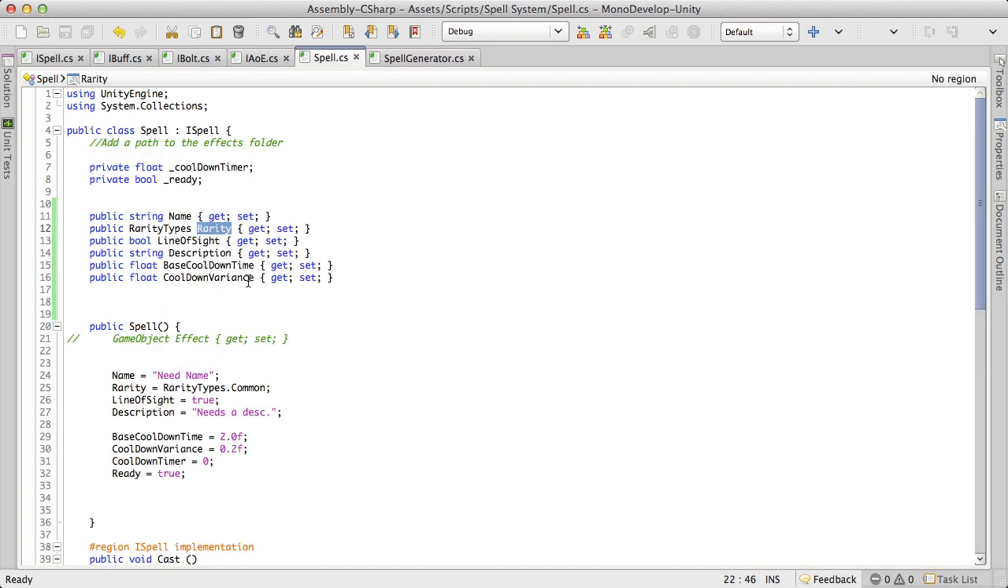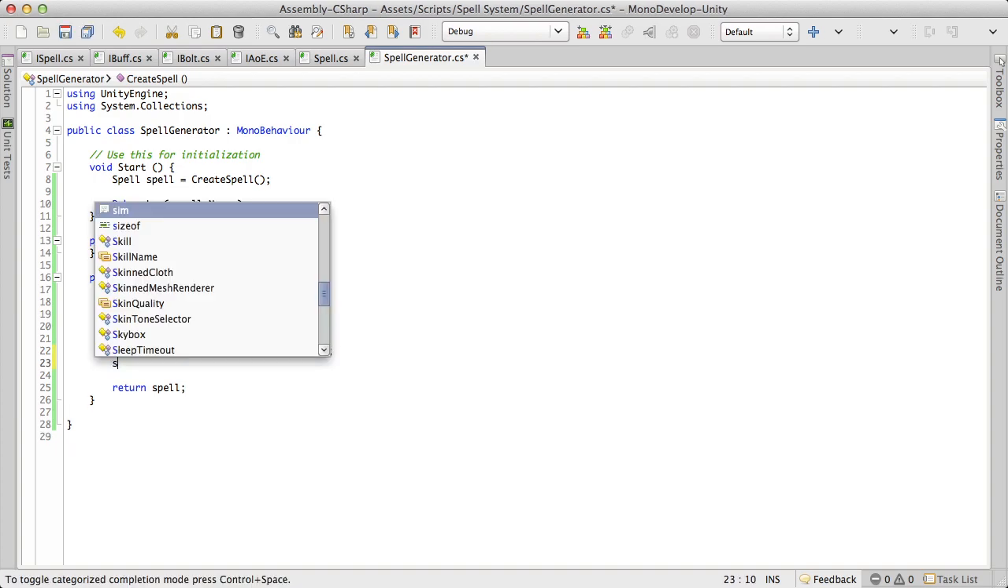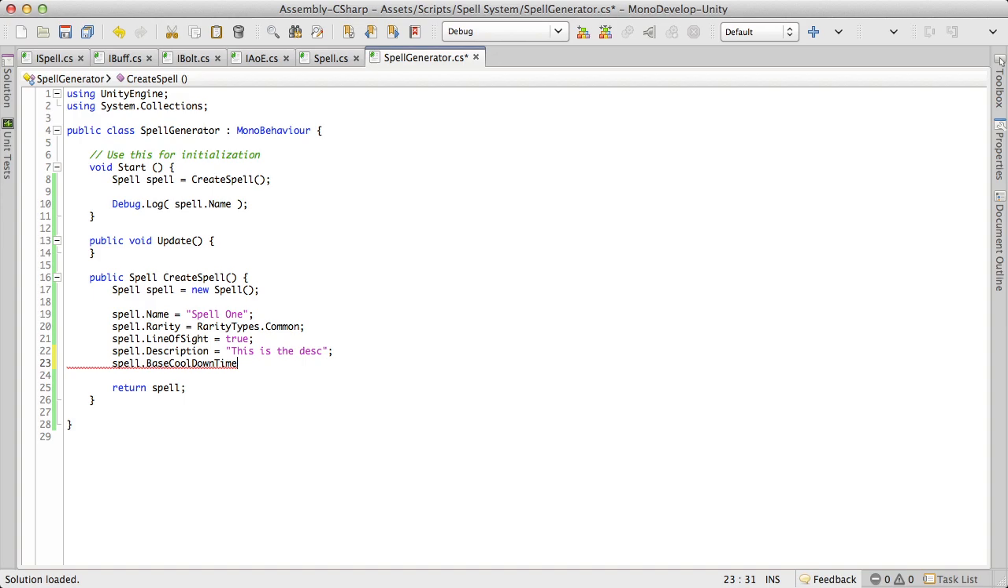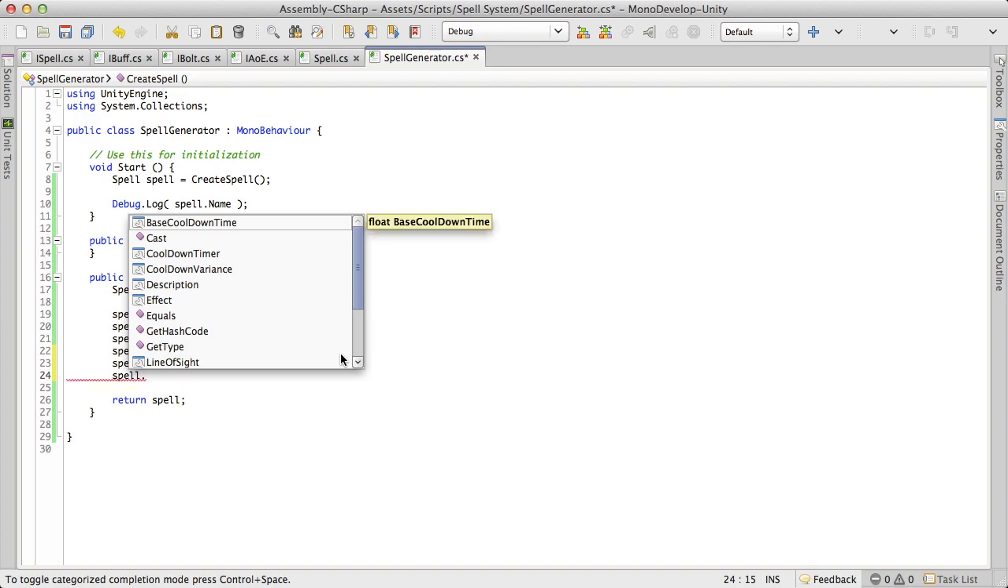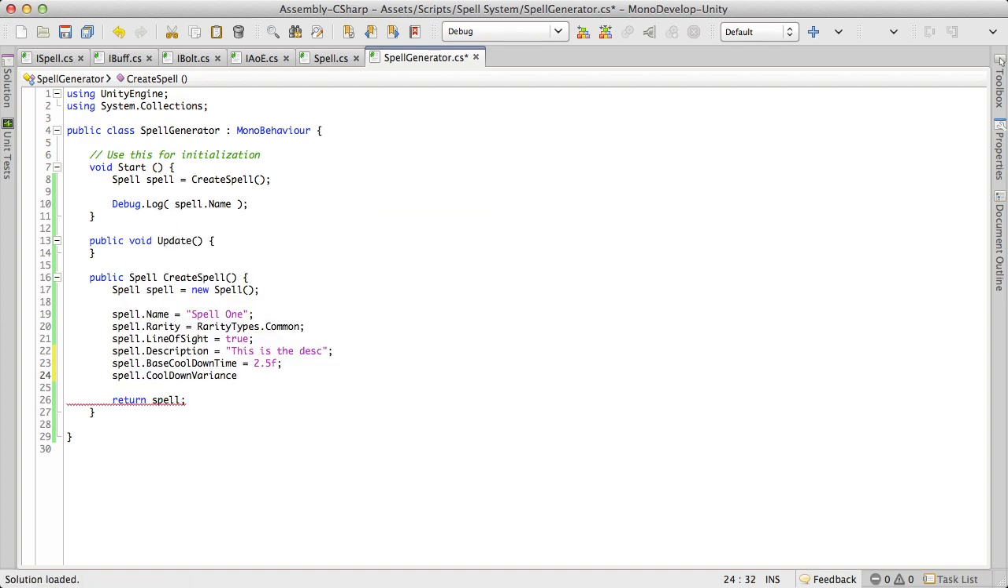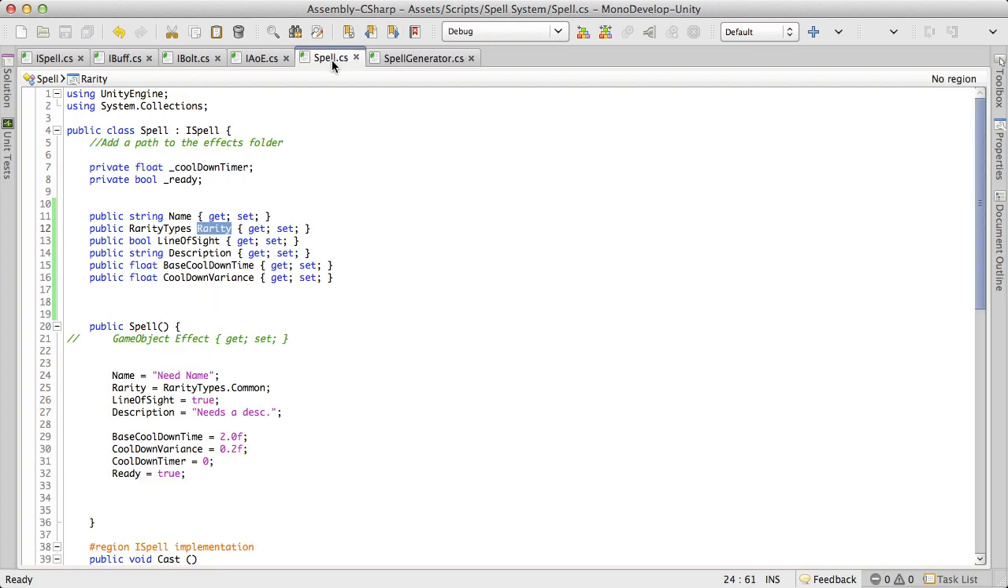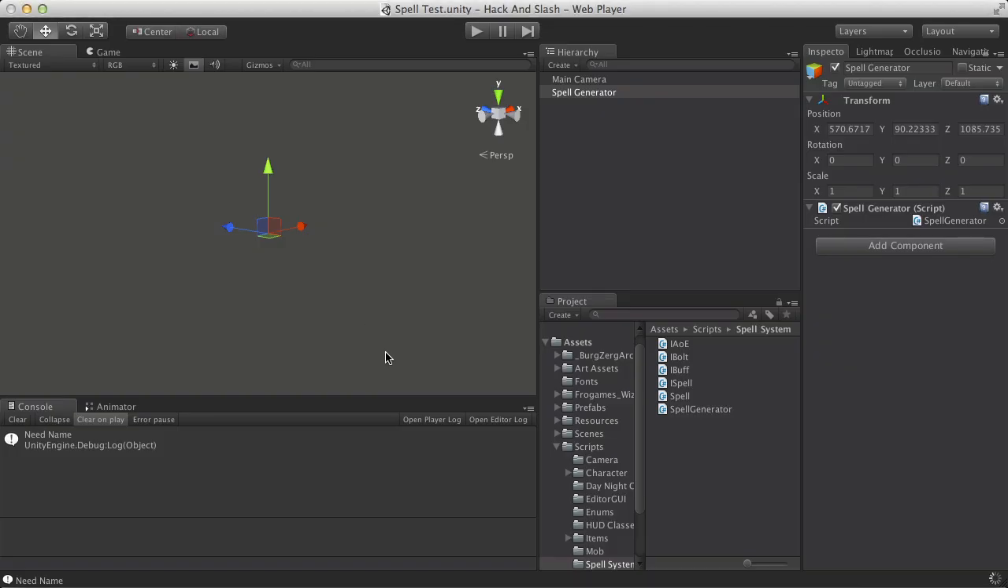Of course, the next ones we want to work with are base cooldown time and cooldown variance. So I'm going to switch the base cooldown time and make it 2.5. And cooldown time variance, we'll make this one equal to random.range, going from negative 0.02, or 20%, to positive 0.2F. I'm going to save that off. And I think there was one more. Oh, that was it. So let's head into Unity and make sure there are no errors.